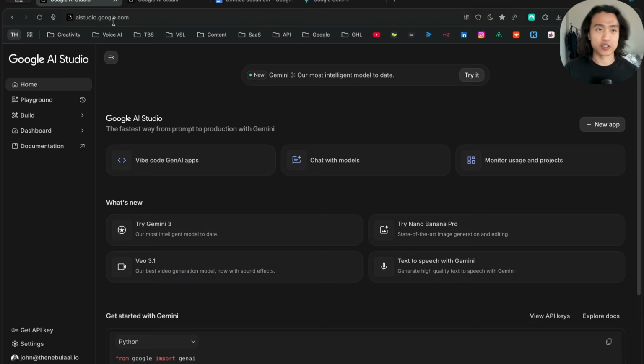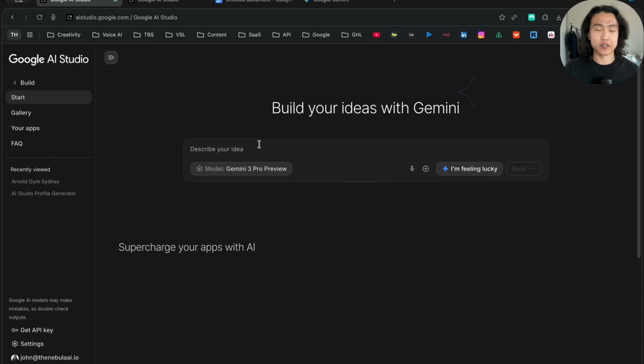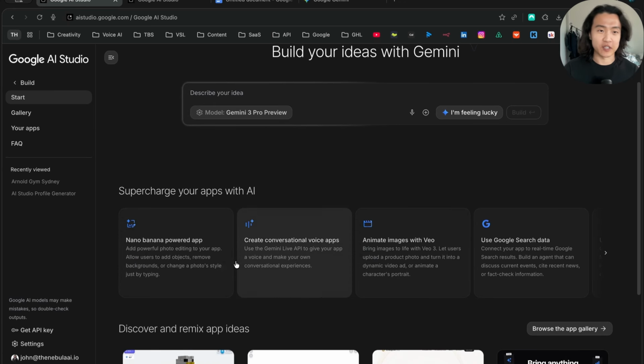So I'll be using Gemini 3.0 Pro on Google's AI Studio, which you can access by typing in aistudio.google.com into your URL and then going on to build here. And this is where you can build your app. If you see here, you can see Nano Banana powered app, voice apps, animate images, etc. So you can build anything here basically with Gemini 3.0 Pro, and that's what we're going to do. But first, we'll go over the agenda of this video.